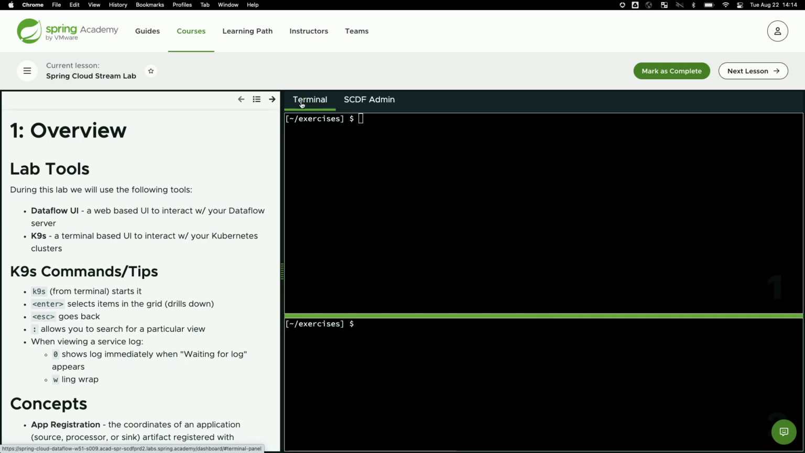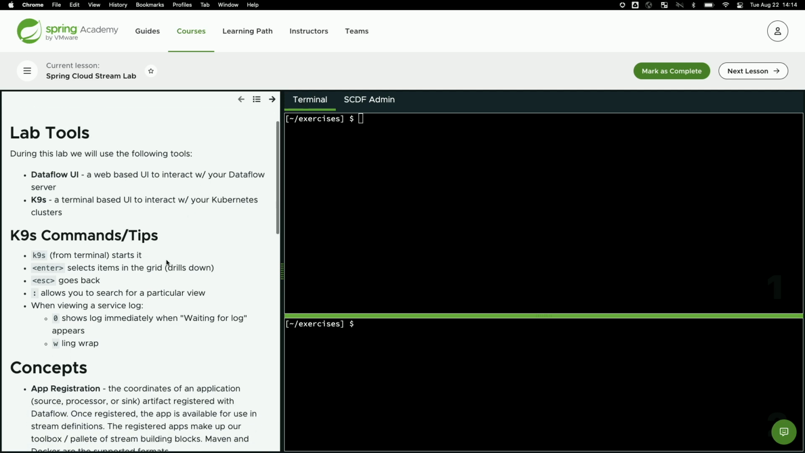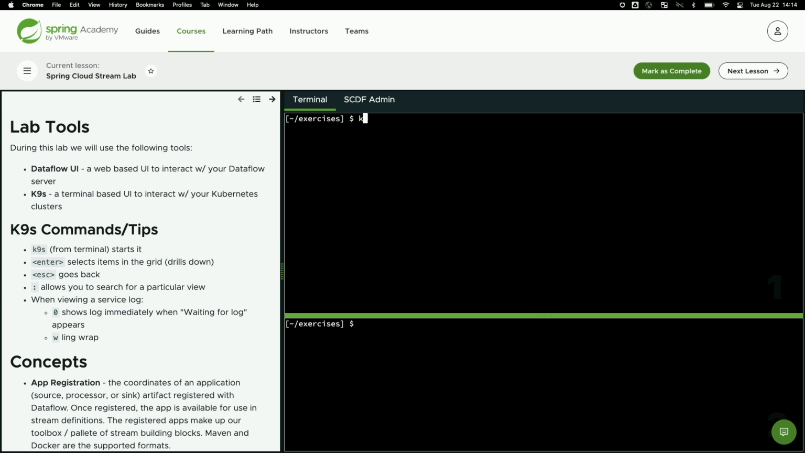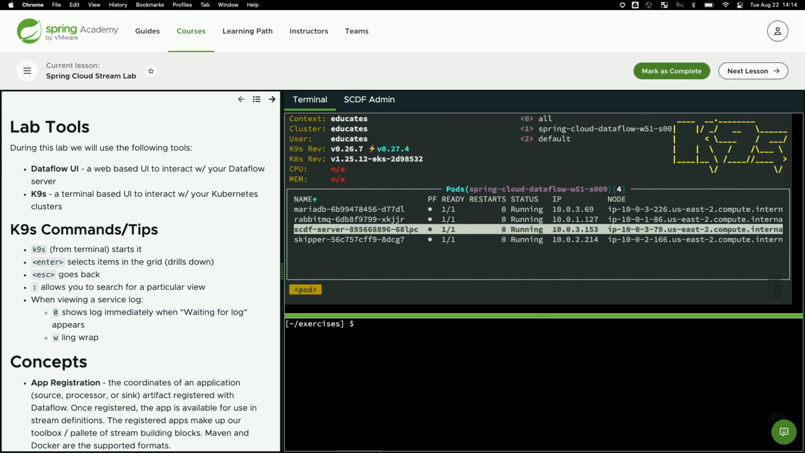Back here in the terminal, we're running on top of Kubernetes. And so there's a tool called K9s. What K9s is really good at is it's a little graphical editor, a UI to interact with your Kubernetes cluster. Here's a couple of commands and tips as we go into K9s. If you come in the terminal and type K9s, you'll see this pops up.